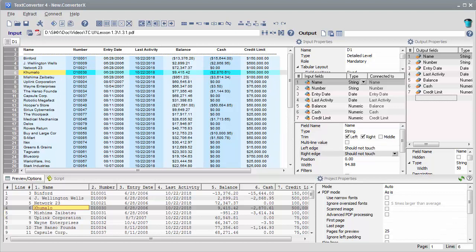Left and right edge properties control spacing between adjacent fields. Should not touch option means that there should be at least one space between fields. Can touch means that fields are allowed to be next to each other without spaces. Can overlap option allows field values to cross over to adjacent fields areas.